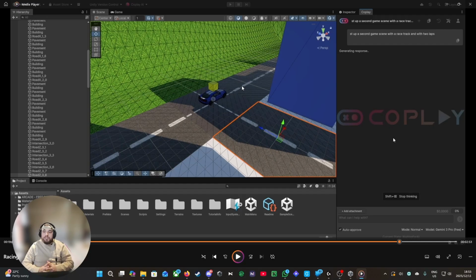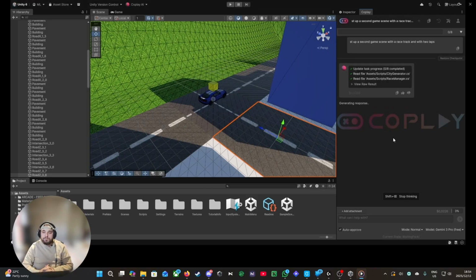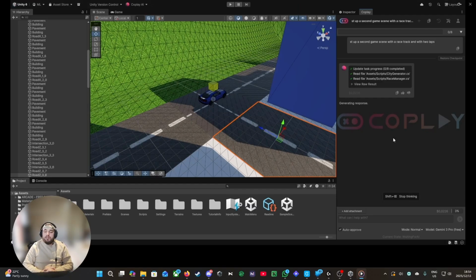And now I asked it to set up a full second scene, a separate second race type, which is going to deal with laps instead of checkpoint to checkpoint. Obviously, there are still going to be checkpoints in that race, but it's going to be multiple times around the circuit. There's an 8-step process that it's going to go through to generate this task list.